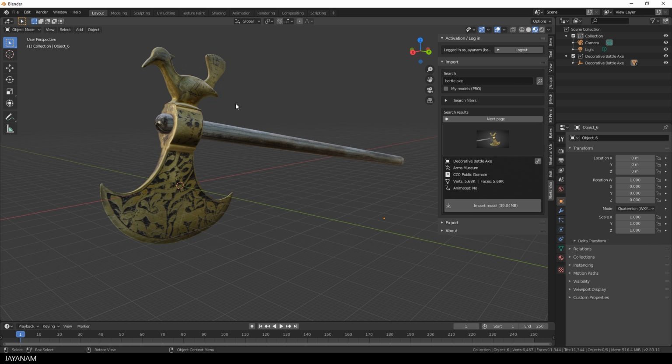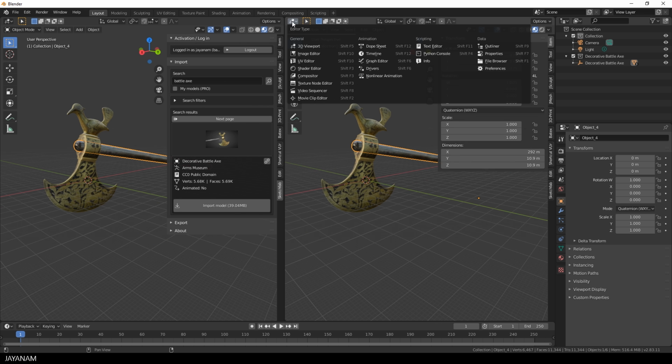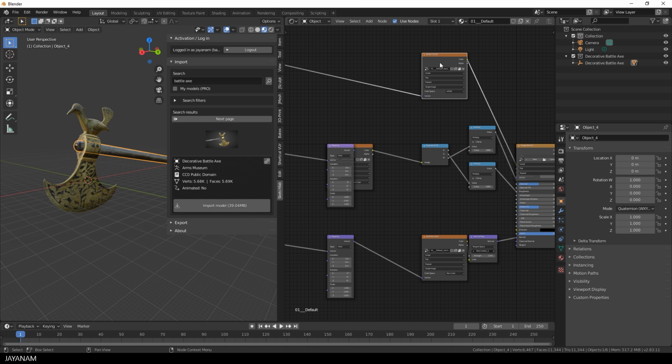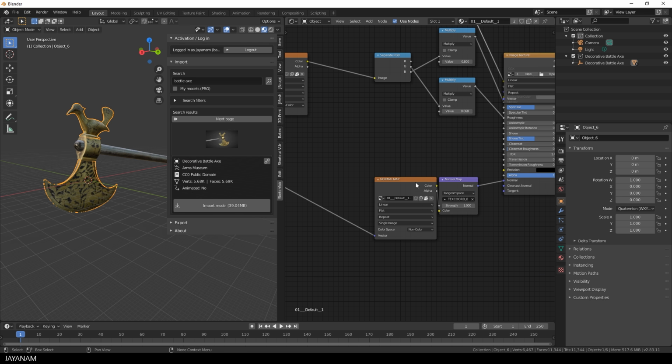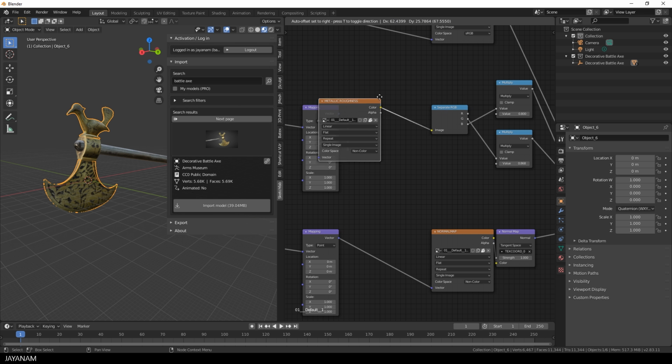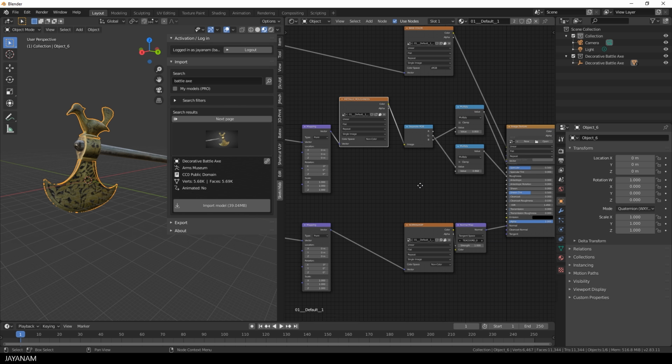The model has multiple objects with PBR textures, and these can be seen in the shader editor as well when we open it here. Here you see the nodes with the diffuse image, then the node for the normal map, and here the one for the roughness.